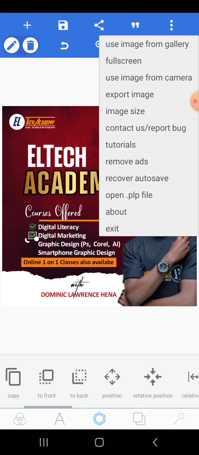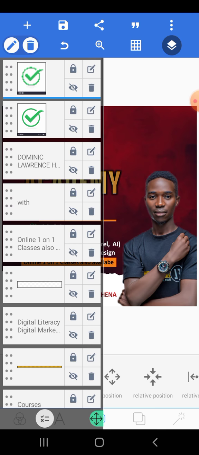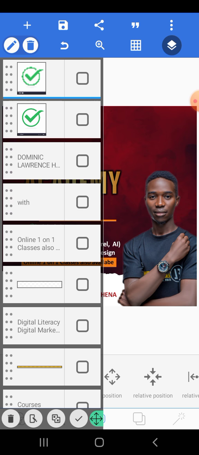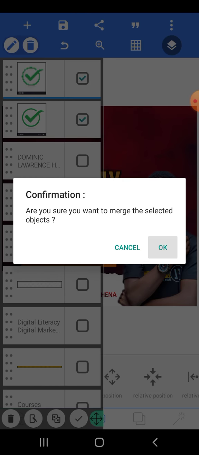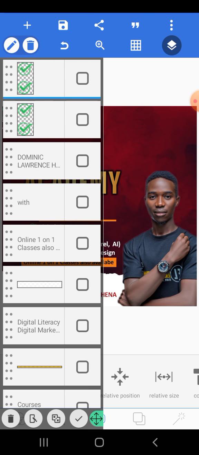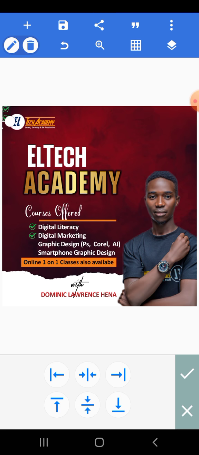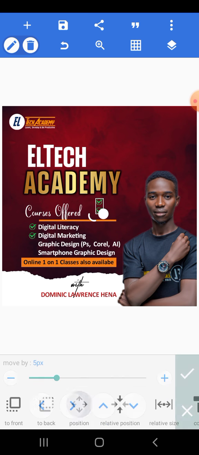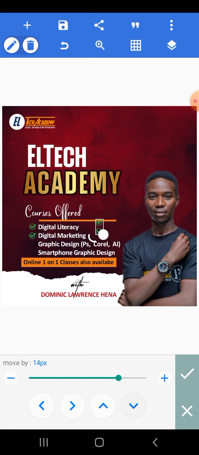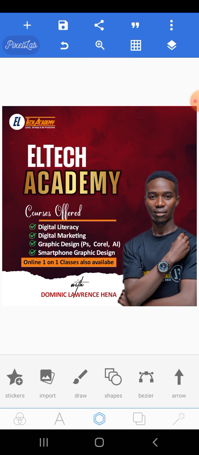Alright, so to make things faster, I'll just merge everything and duplicate, and then go to duplicate. So I now have them two. I now move them down. Alright, so we have something like this.